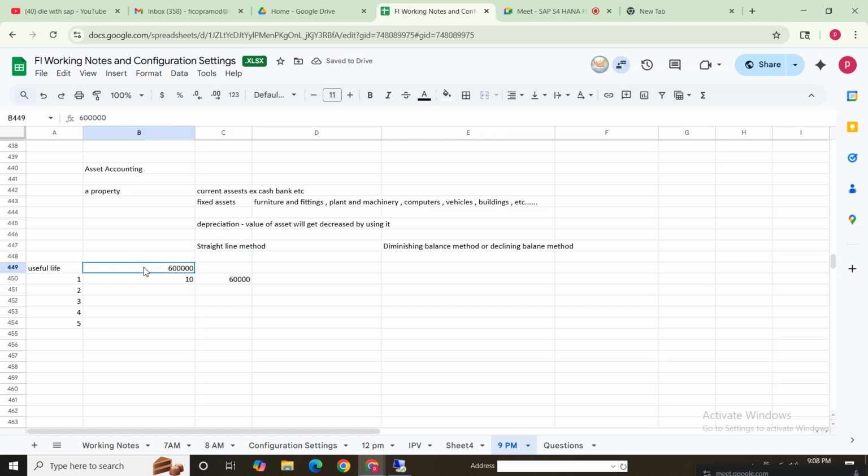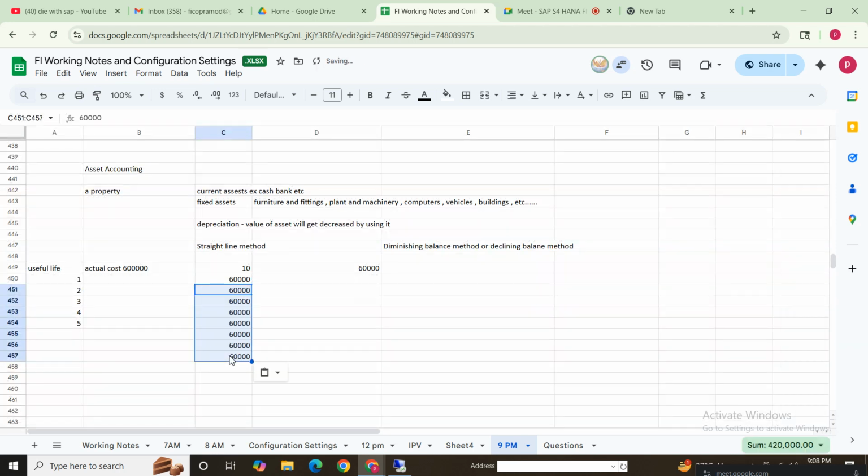The actual cost is 6 lakhs. Useful life is 5 years. So what will the system do? 6 lakhs into 10%, which is 60,000. So every year, for 5 years, 60,000, 60,000, 60,000, 60,000. This is the straight line method, called straight line method with a fixed percentage.